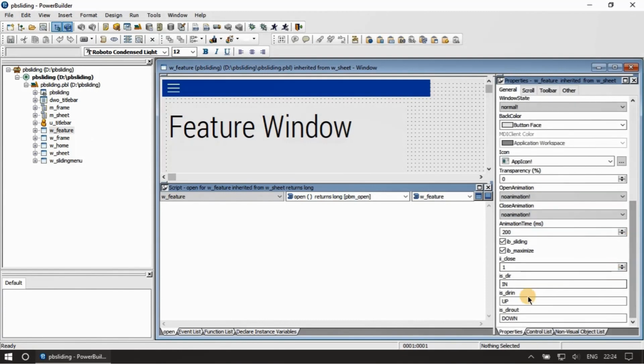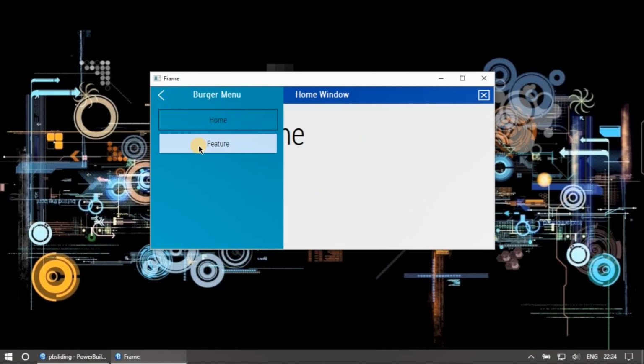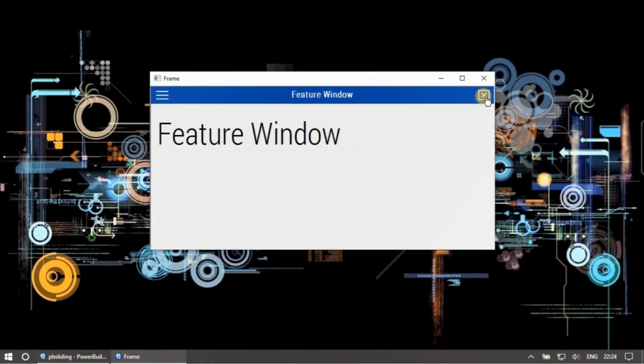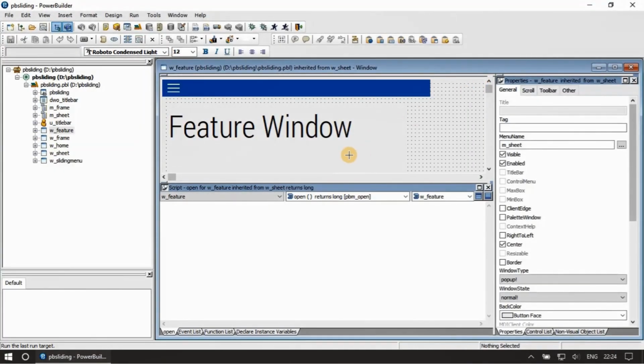Now let's change the in direction of the feature window to the left and see how it's going. When we open feature, it's going left, and when we close it, it's going down. Okay, that's all for creating a sliding menu with PowerBuilder.